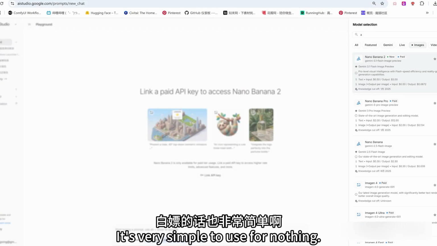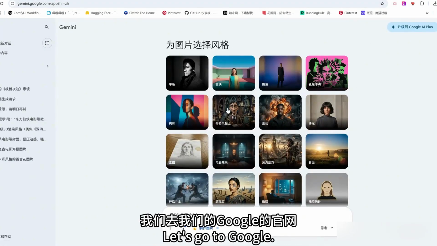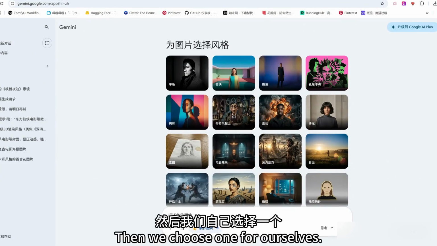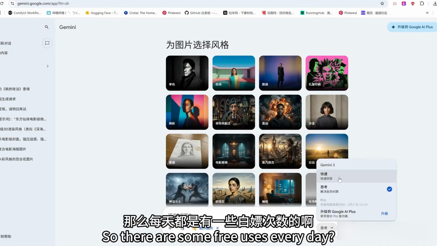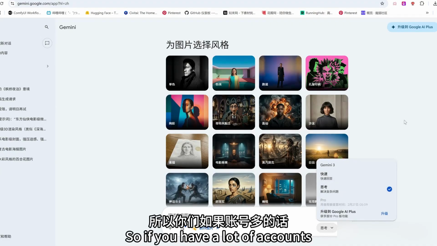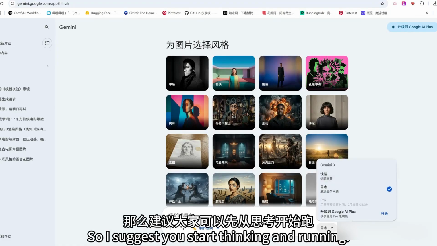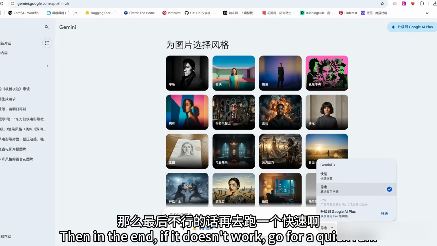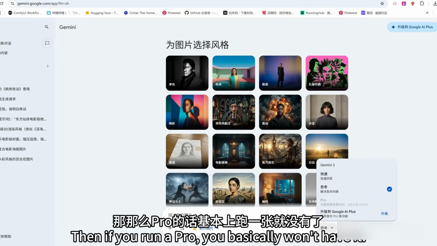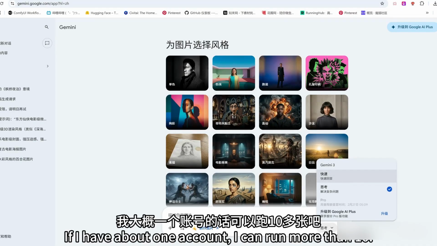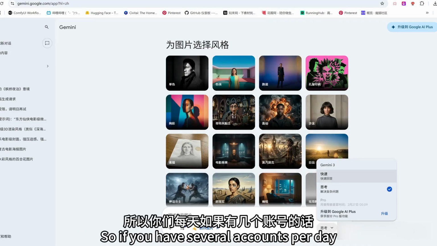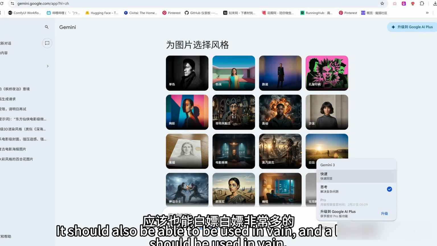If you want to use it for free, it's very simple. Go to the Google website, to this place in Gemini, choose one yourself to make a picture, and it's ready to use. There are some free generations every day, so if you have many accounts, it is basically enough for daily use. I recommend you start by running with thinking, and if it doesn't work in the end, run fast. With Pro, basically there is no one to run, so you should basically be running fast. I just ran a bit; with one account, you can run more than 10 images with thinking, and 20 with fast. So if you have several accounts every day, you should be able to generate a lot.